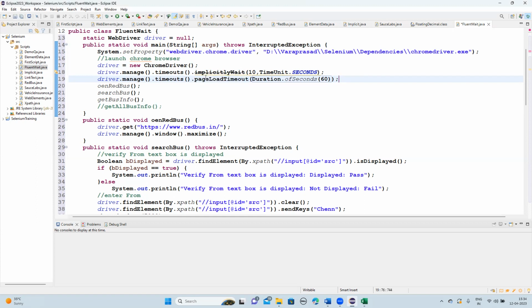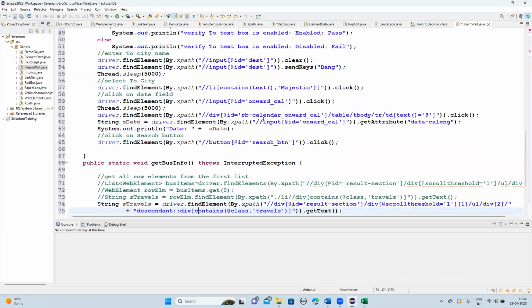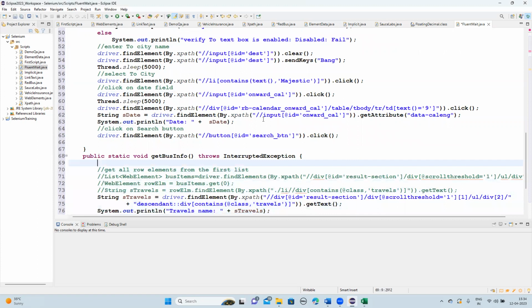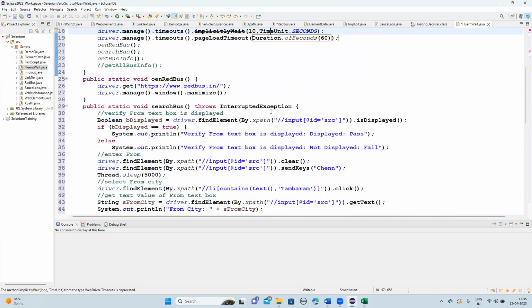Now if I define this timeout also, then you no need to define any explicit wait or fluent wait here; nothing is required. After clicking the search button, if the application is taking time to load this search results page, no problem. WebDriver can wait because that waiting time we already defined inside page load timeout. We already defined it as 60 seconds.